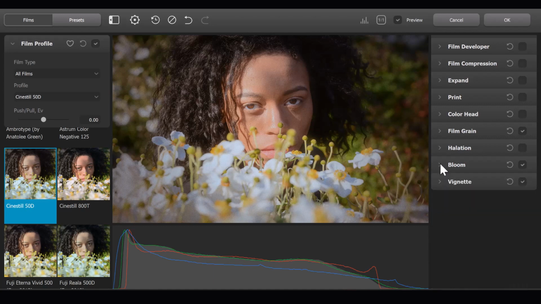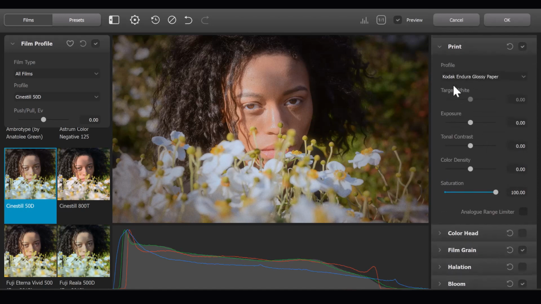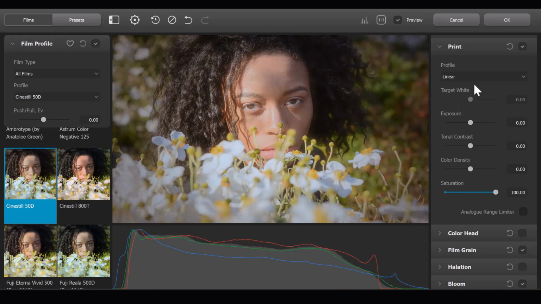We'll close that up. Let's open print up, right? Let's click that. Now, this is your paper type. So we have Fujifilm print film paper, we have Kodak print film, Cineon film log, and linear. So let's start with linear. Let's see what it did. It seems to have just added way more exposure to the actual image itself.